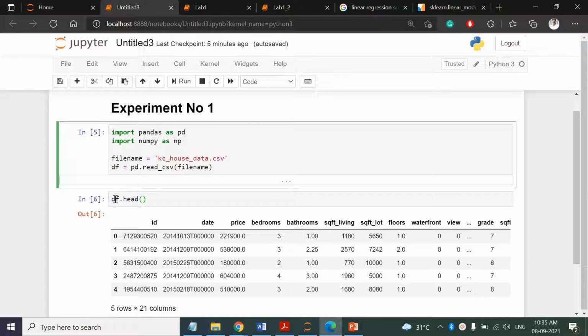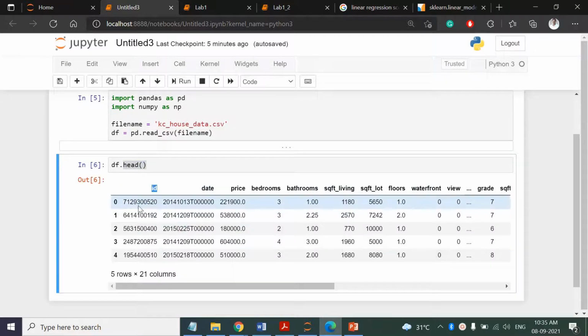So I have executed this head function. Now see the id, it is a unique identifier of that sale. This is the actual date of that sale. See, this is the year, then month, the date, and I think this is a timestamp. Then price, it may be in dollars. Yes, any doubt?